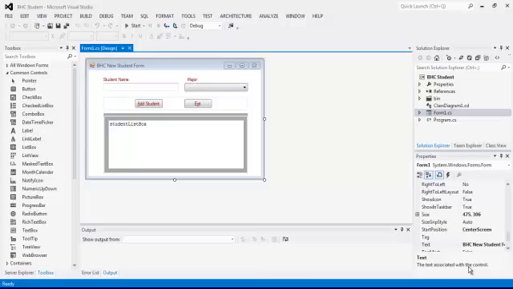Hello, I'm demonstrating your programming assignment 2, which is going to be working with list boxes and text files. Here I'm in Visual Studio, and here is my form, and within my form I have a text box with a label above it for student name, and I named that name text box.